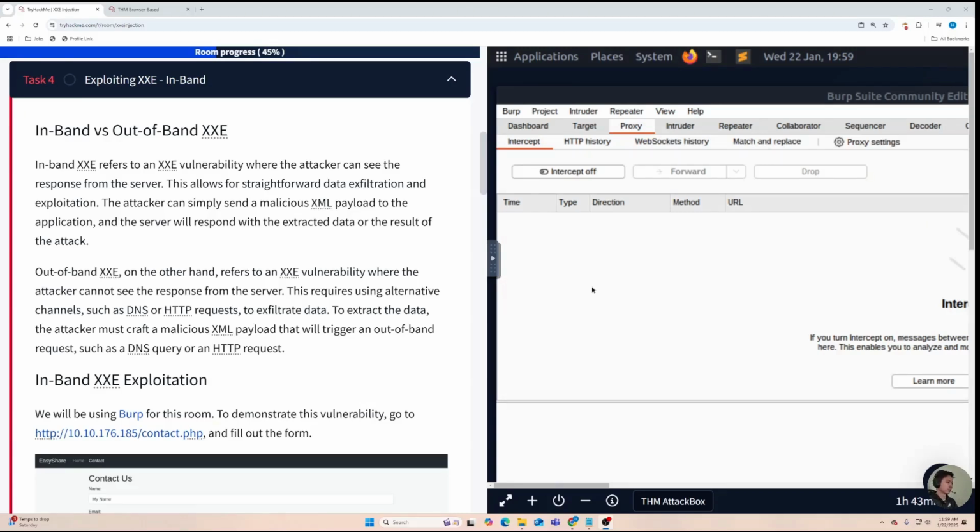Out-of-band XXE, on the other hand, refers to an XXE vulnerability where the attacker cannot see a response from the server. This requires using alternative channels, such as DNS or HTTP requests, to exfiltrate the data. To extract the data, the attacker must craft a malicious XML payload that will trigger an out-of-band request, like a DNS query or an HTTP request.